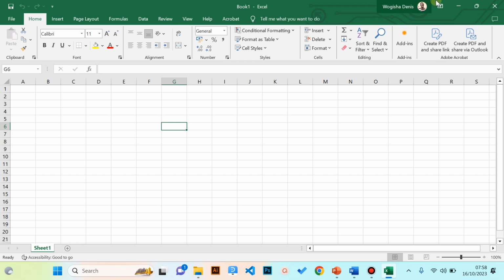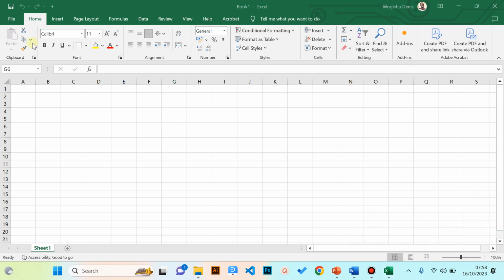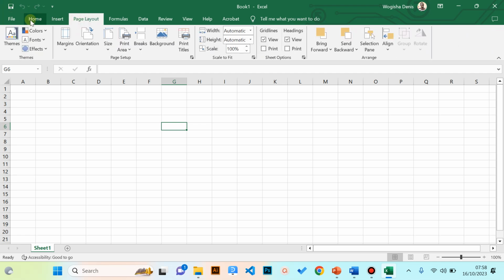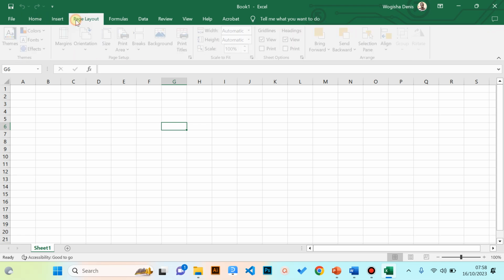We've said at the topmost bar, we have the title bar. The title bar displays the program name and then the file name. Below the title bar, we have this part here, which consists of the tabs and then the ribbon. So this is the Home tab, this is the Insert tab, this is the Page Layout tab, and every tab consists of a ribbon. For example, the Home tab, if you click on it, the ribbon will appear. And on the ribbon, we have the Clipboard group, the Font group. So every tab has its own ribbon.